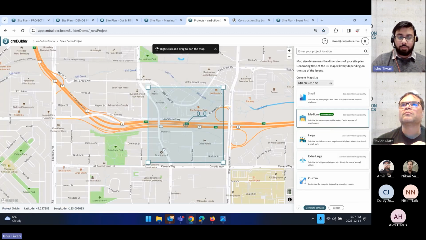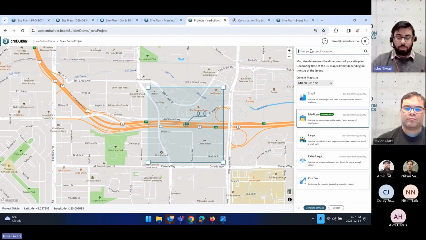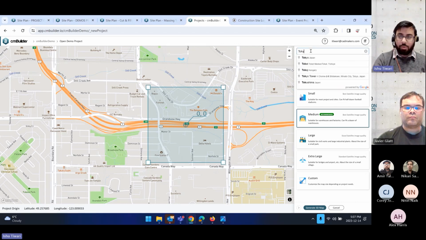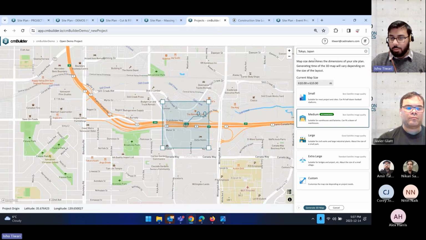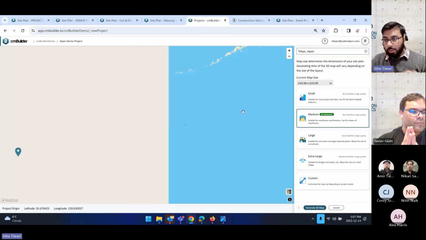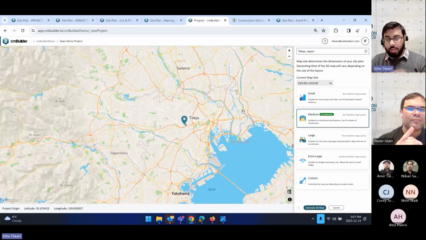So that's the very first step. You can enter an address anywhere in the world. That's the starting point. I'm actually going to go to Tokyo. I've never been there, but you enter the address anywhere in the world in the search bar, and it's going to take you there.